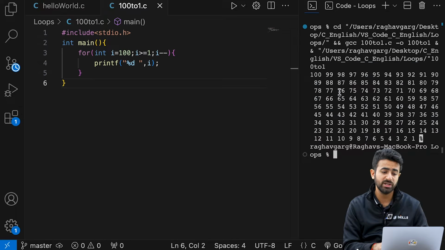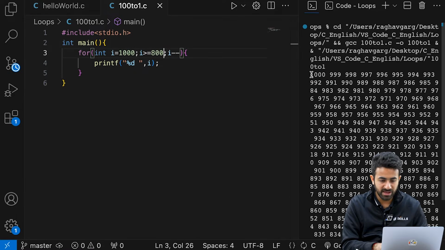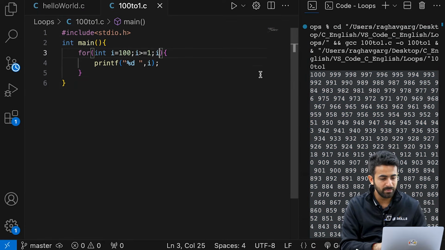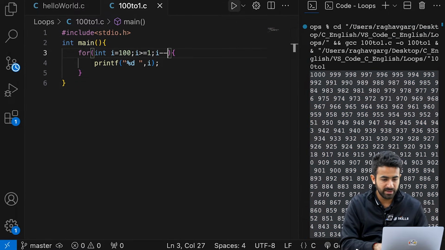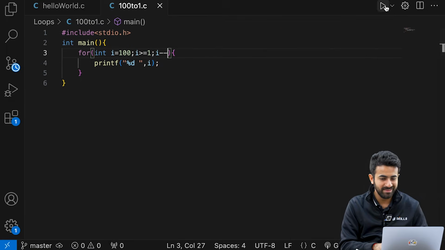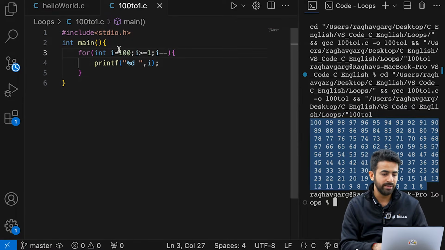Similarly, you can print 1000 to 800, the numbers will be printed. If I say 1000 to 800, yes, in decreasing fashion, 1000, 999, 800. It is being done, right? It is not a big deal. I minus minus means I is equal to I minus 1. And I think there is a problem. Let me do the dustbin. Let's run the code again. So from 100 to 1, the things are printed. Perfect. I think you guys are getting it.